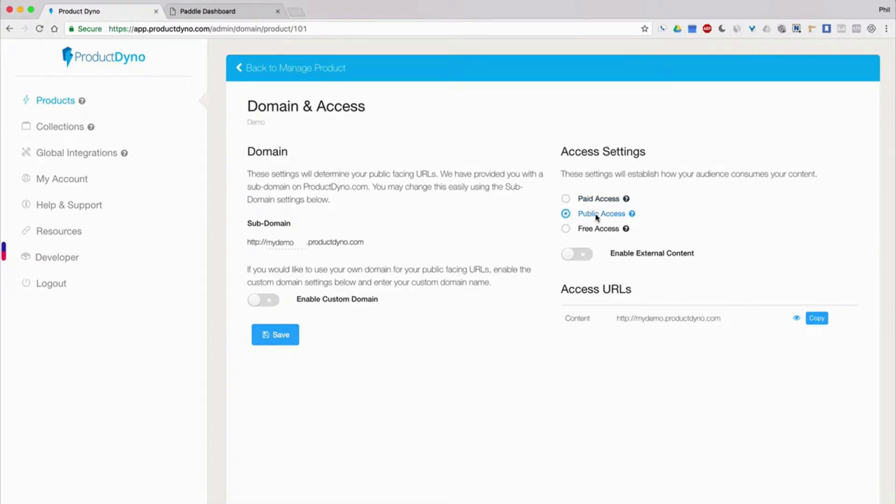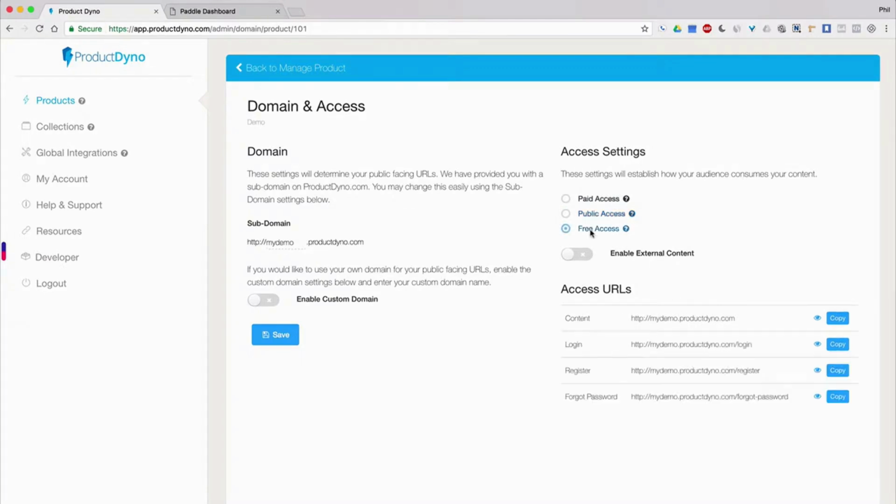Of course, with public access, there's no login or register or anything, right? So they could just view it here. Free access, you get your content, right? Where logged in users are going to view the content. They don't have to pay for it, but they do have to register.